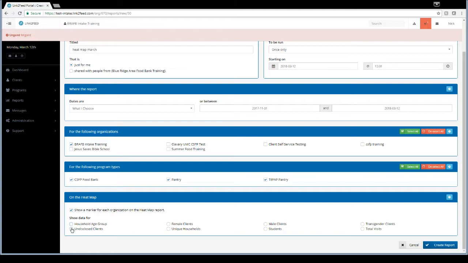And we want to show data for, and we can only select one here. So household age group, undisclosed client, female clients, unique households, male client, students, time, total visits. Unique households is the one that actually affords the most beneficial information, in my opinion, because that's going to do one bit of information for every unique household that you've served during the reporting period. So if I could give a suggestion for which thing to click there, it would be to click unique households. And you can play around with some of the other options and see if it affords you useful information, but to my vote, unique households is going to be your best bit of information there.